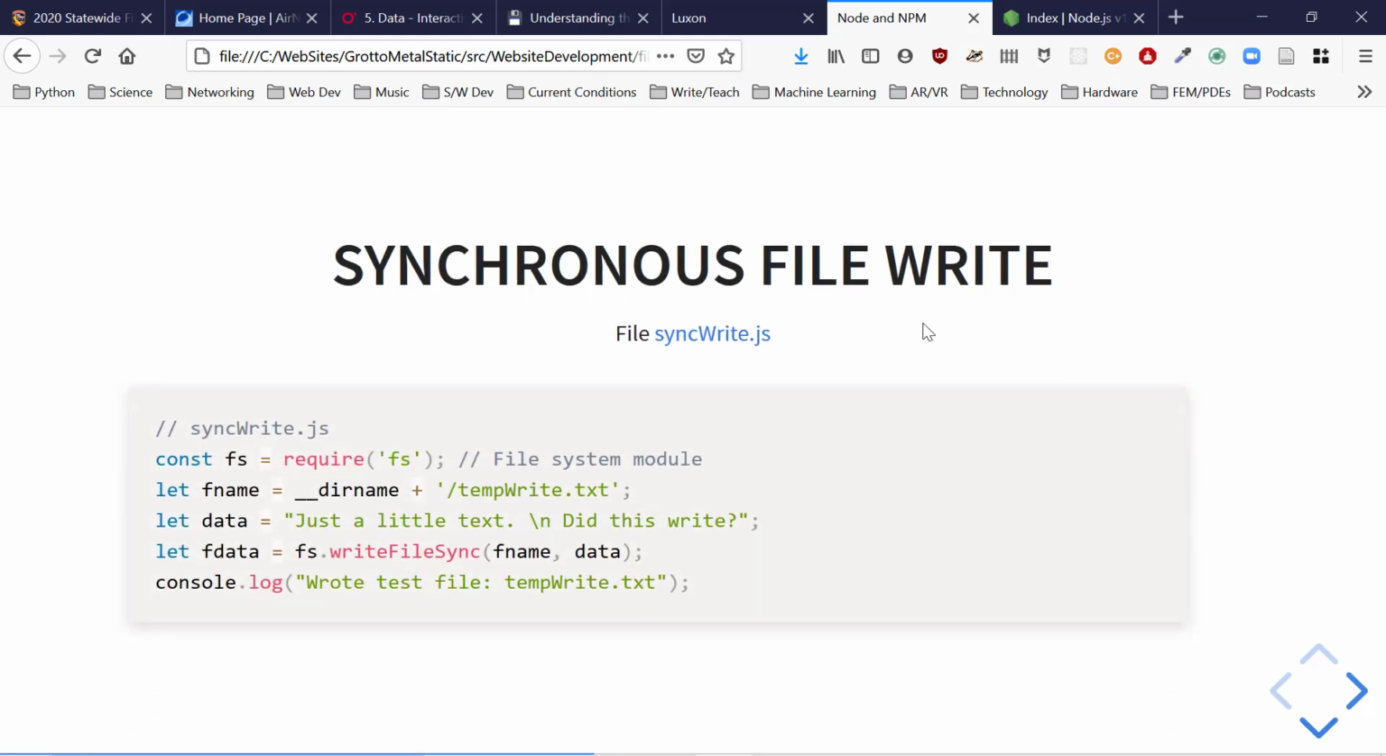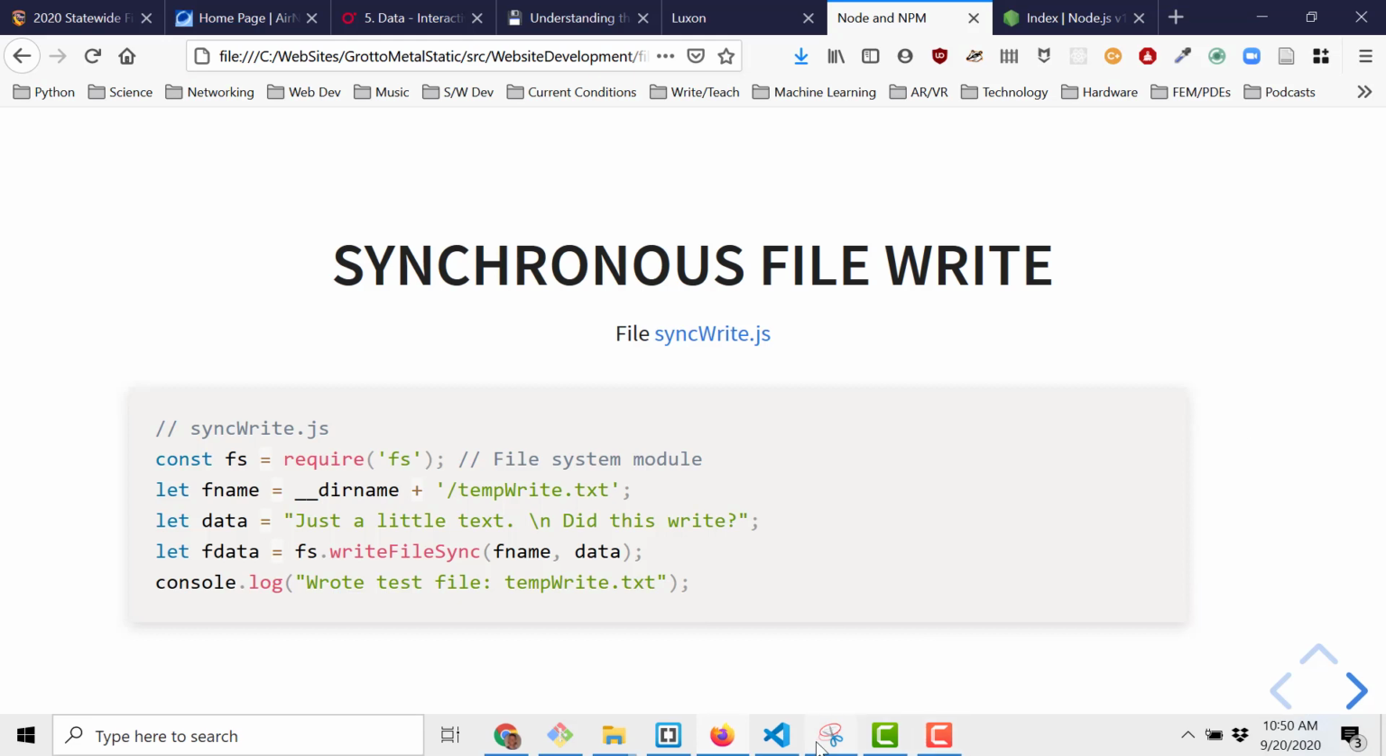Okay, what about writing? Easy peasy, same thing. We need our file system. We need to give it a name. Okay, just a little text, giving it some data. Notice I'm putting in my line feed character. Okay. I have to give it the name to write, give it the data. Okay, write. So let's see if this works.